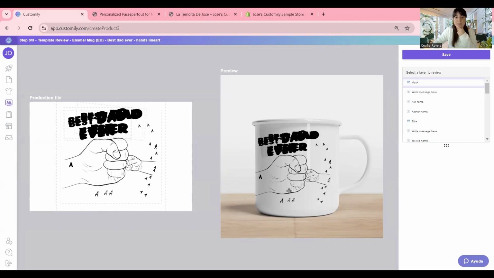But if, for example, you want to make this design smaller, you will have to adjust the printing file and make it smaller. And then remember to do it as well on your preview so it looks smaller as well. Okay. So when you're ready, just click save.